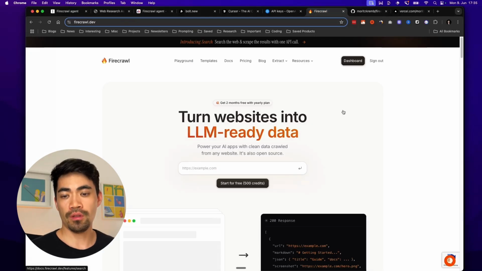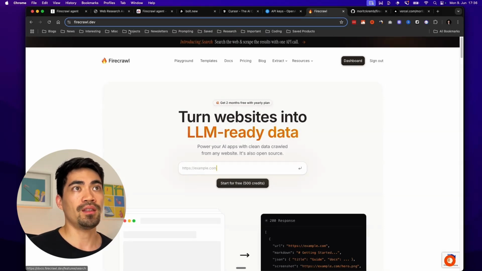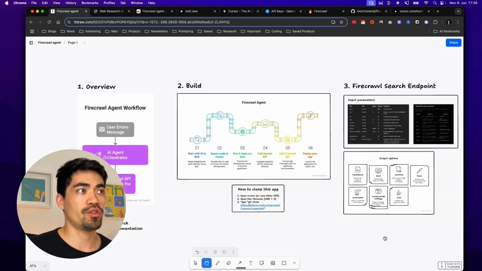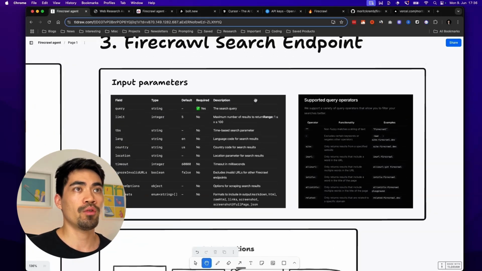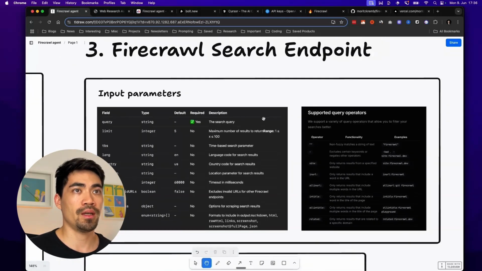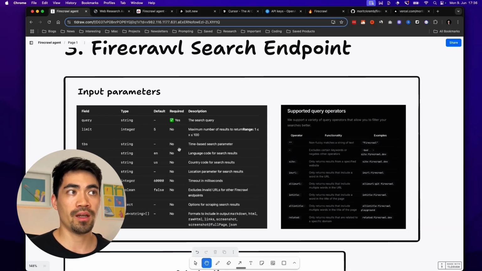Okay, so to enable the web searching functionality, we will be using a service called Firecrawl. As you can see, it says turn websites into LLM ready data. And it's very powerful. Just to give you an overview of what it is capable of doing and how you can continue to customize this later, here are the input parameters that are possible.